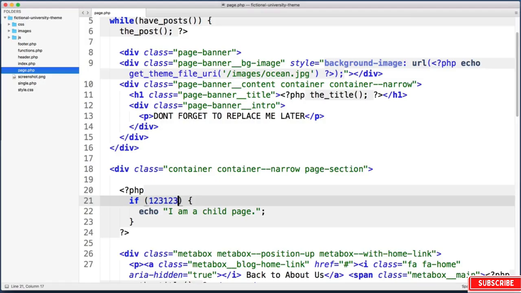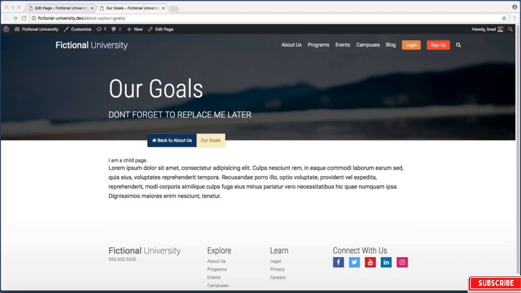So here's the cool part for our condition. We can just paste in our clipboard, because remember, this function will give us the ID of the parent page, and if the page doesn't have a parent, it returns a zero, and if it's a zero, that evaluates to false. Cool. So now we finally have a bit of code that will only run if the current page is a child page. So we're on the Our Goals screen and we see "I'm a child page." If we go to the main About Us parent page, we don't see that message.